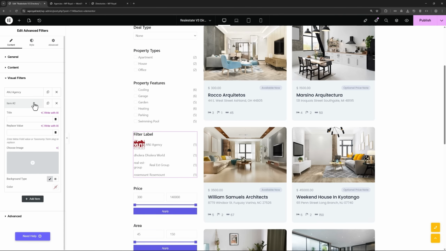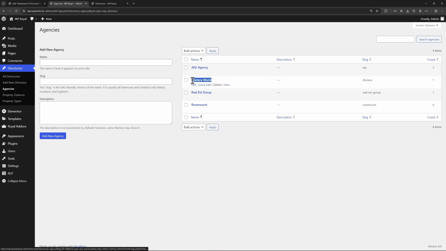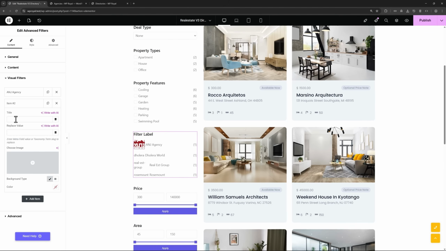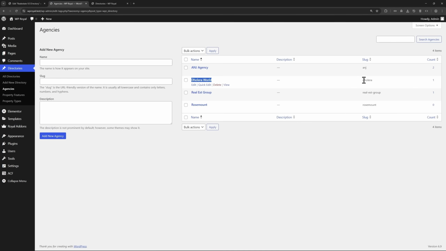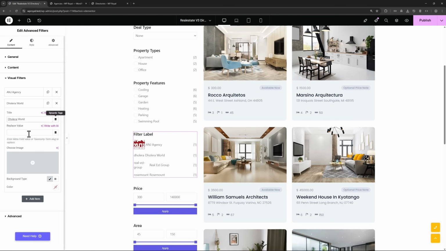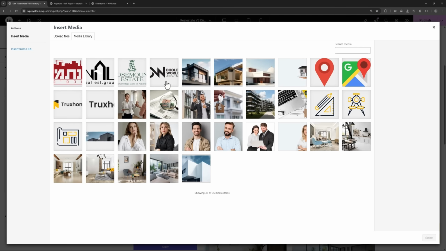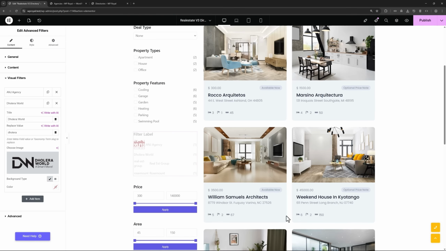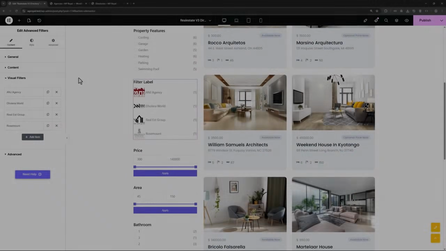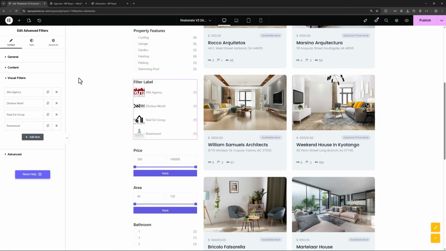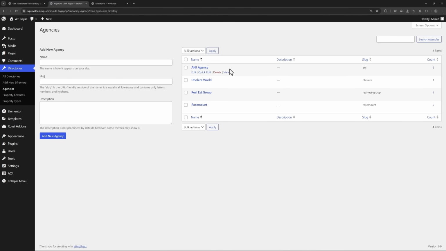I don't remember the name, so I'm going to copy it and copy this slug as well. I'll choose the image and fast forward the video where I have already added the rest of my agencies. Please don't forget that, like in the case of colors, the order of the agencies in Elementor or in the Advanced Filters widget and the order in the WordPress backend have to be the same.